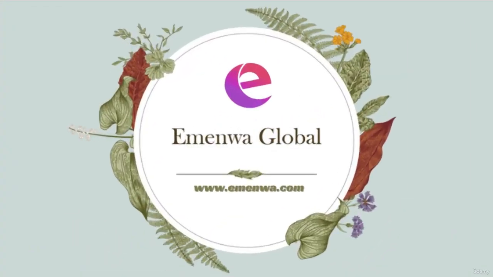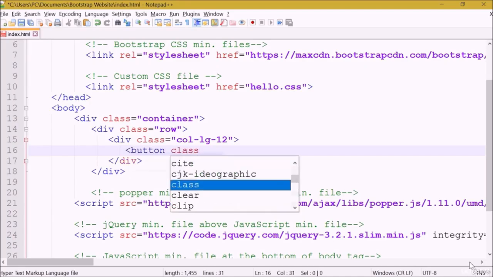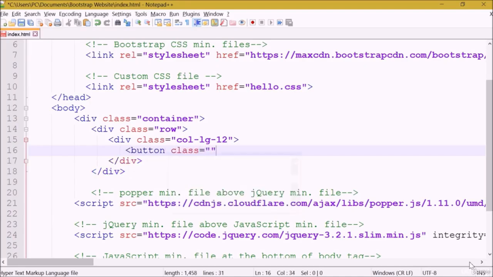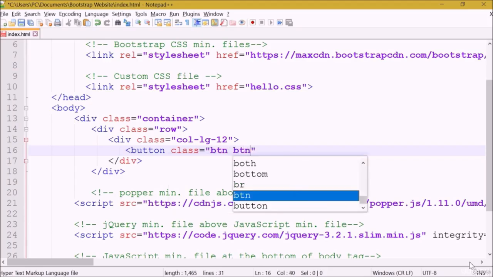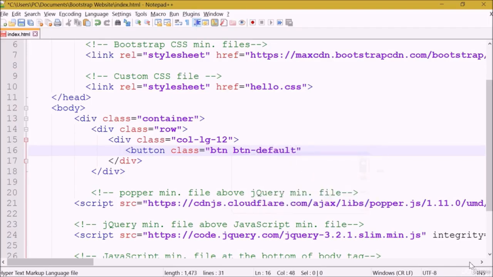Let's go ahead and look at some button types on Bootstrap. Bootstrap has a suite of buttons that I would like us to discuss. So let's go ahead and put a tag called button, and let's give it a class, btn btn-default.